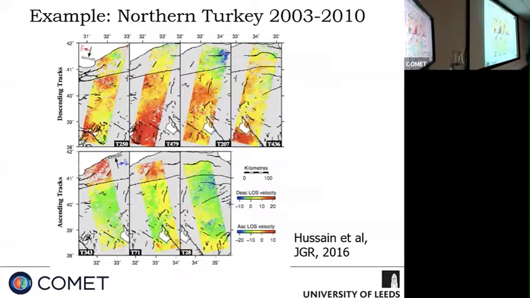Small baseline example again over Turkey. So there's the North Anatolian fault right there. These are interferograms going further west along the North Anatolian fault. And what we're expecting to see is a movement along the fault. It becomes especially apparent in the ascending tracks because the geometry is a bit more favorable. We can see a movement of the north side with respect to the south. This is all done using small baseline methods in StaMPS.